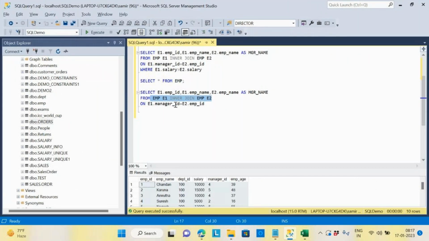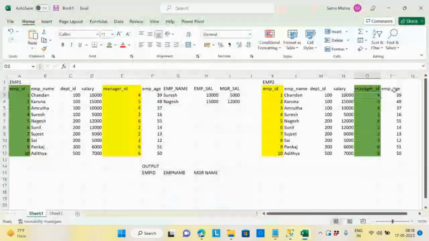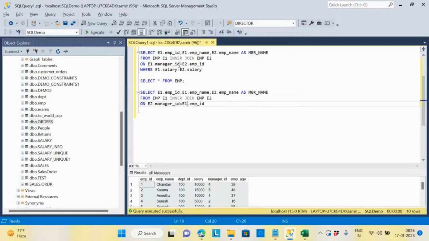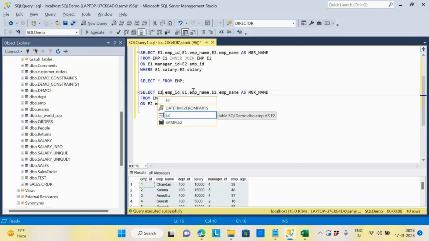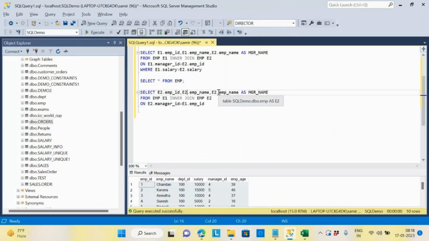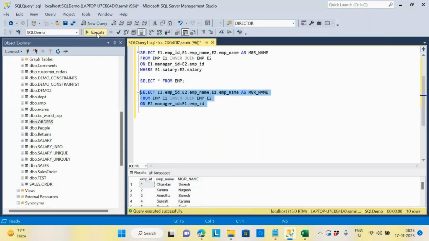The only change is this one. We say E2.manager ID equals E1.employee ID. I'm just changing the join condition. I'm taking E2.manager ID and saying E1.employee ID. So in this case, E2.employee ID will be my employee ID, and E2.employee name will be my employee name from these two columns. Whereas E1.employee name this time will be my manager name. If I run this now, hopefully I'll get the same output. Yes, we'll get the same output.